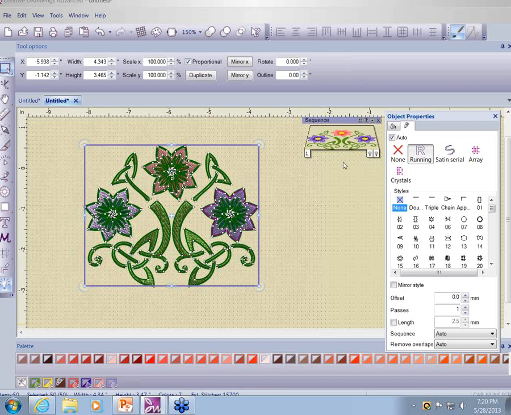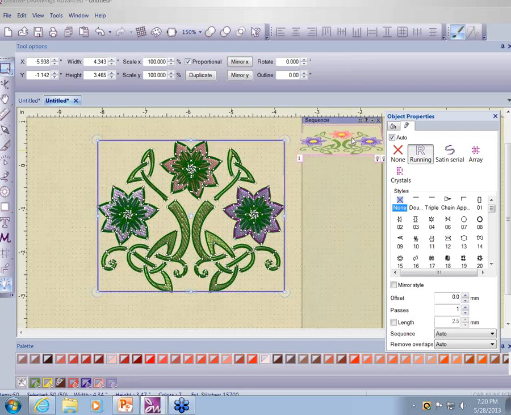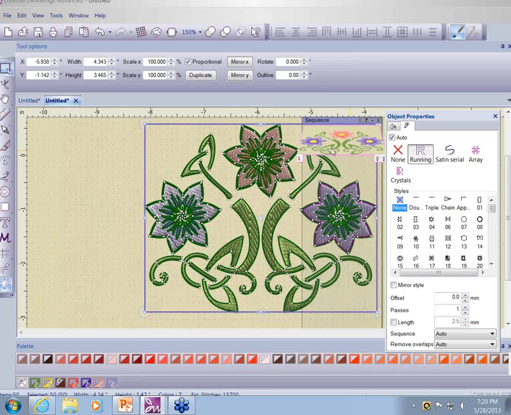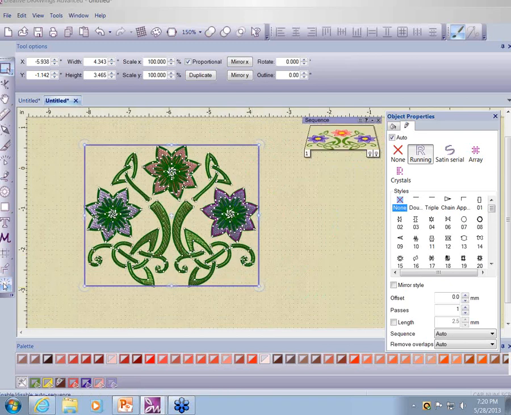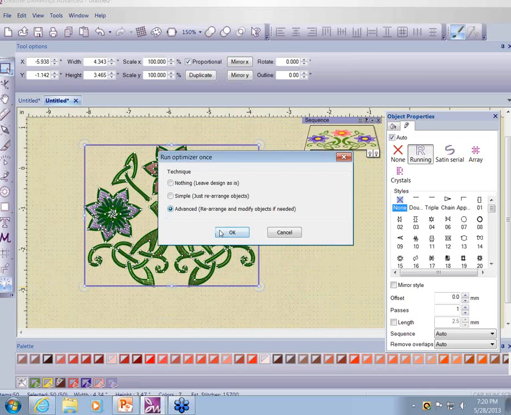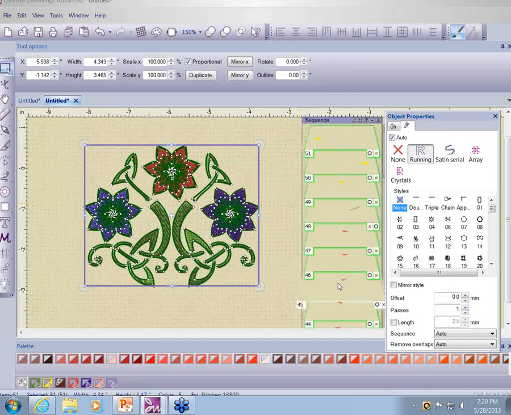And our sequence manager is up here. This right now shows me all of my design. If I click over here and go to my advanced and click on OK, it will then show me all of the objects that are in this design. And we're going to work with some of that when we're working the project so that you can see how you can change the stitching order and how you can use that sequence manager when you need it.